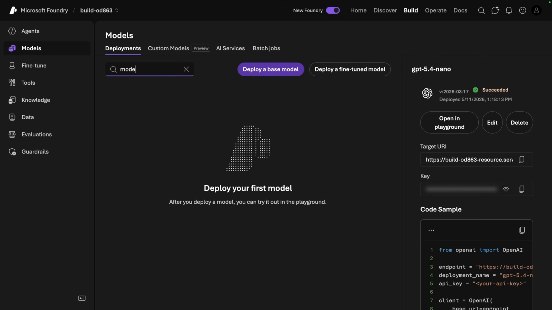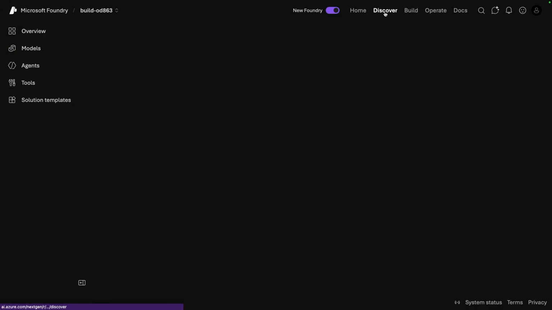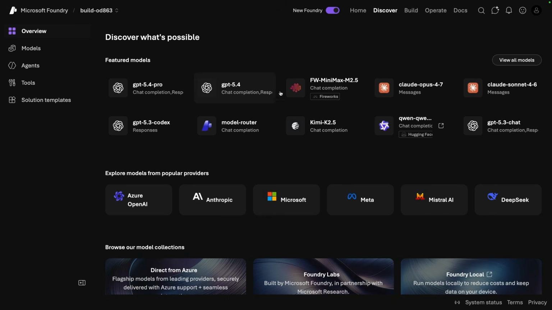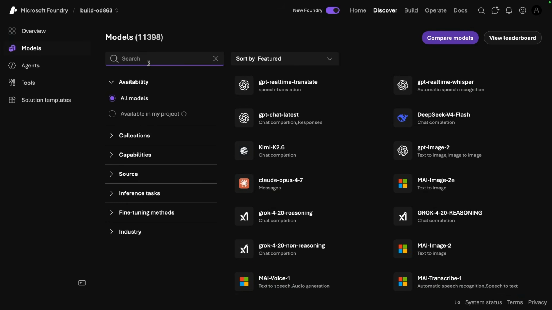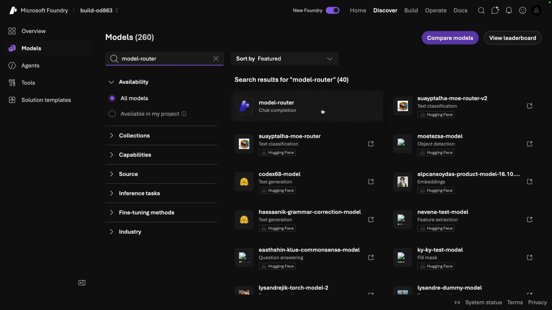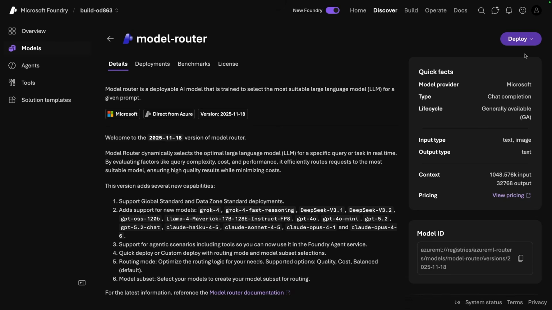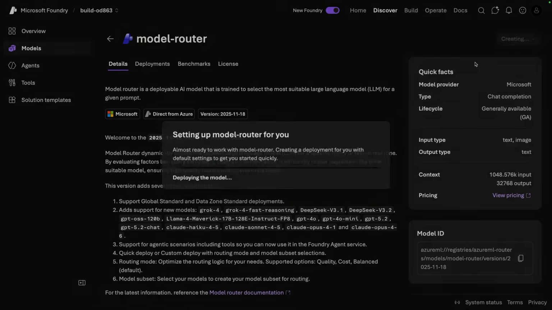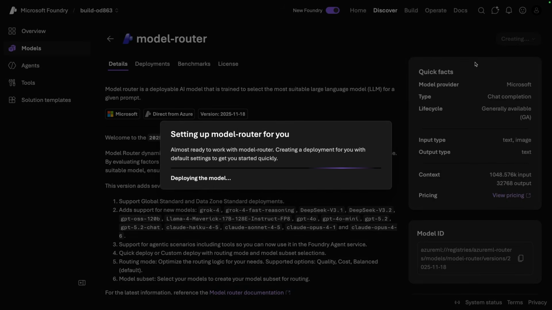Model Router. So I'm going to go into the model side. So we can go back to Discover, or we can do it here too. Let's go into Discover. We're going to go into Models. And we're going to look for Model Router. So over here, when I deploy this, I'm going to go ahead and say, please go ahead and deploy it here. Right now, I've not attached it to any agents. So it's going to set up the Model Router for me.